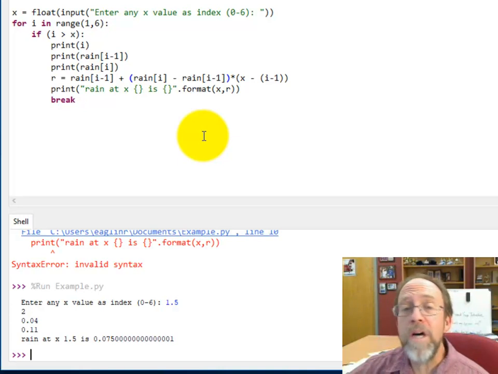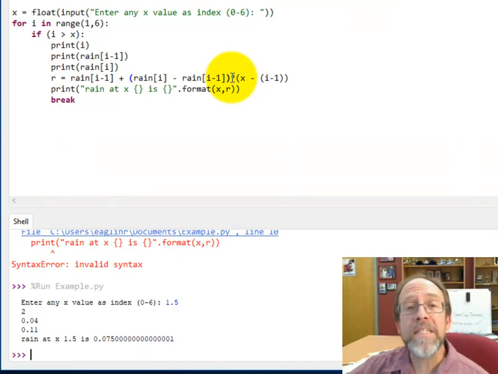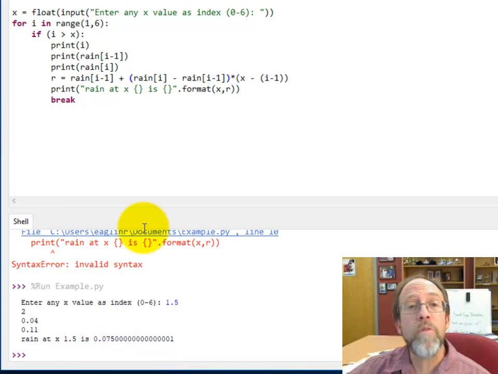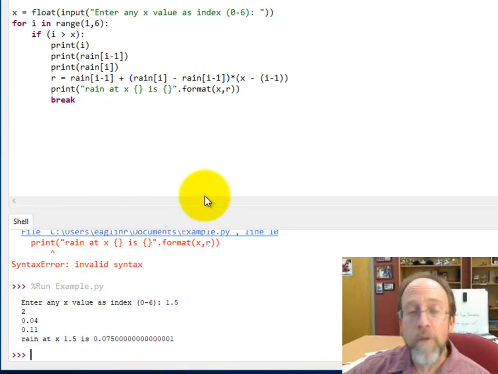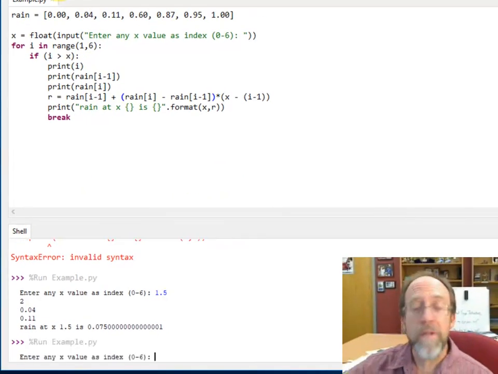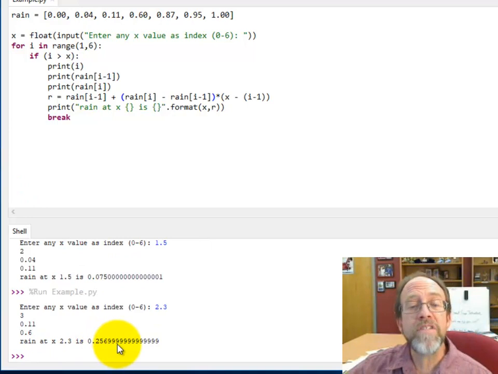And I actually know what the mistake was. If I was going to show it to you, I needed to do I minus 1, which I had not put my parentheses in the correct spot, and it was doing the calculation wrong. By the way, this is the correct answer. 1.5, 0.075 is the split, the difference between this. So now if I ran it one more time, and I wanted to interpolate something a little bit more complex, let's say like 2.3, well, 2.3 says it's 0.2569.